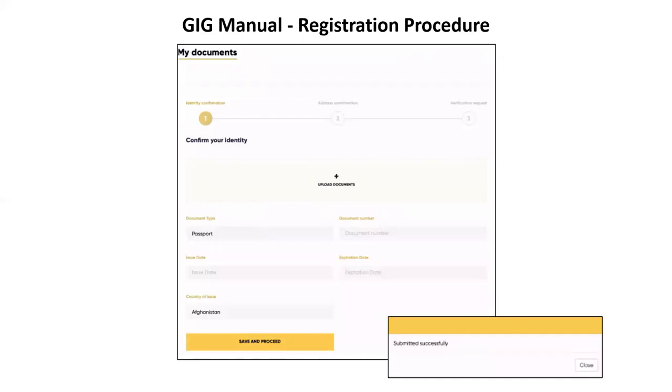My documents. You are asked to upload your passport. Click on the plus sign and upload the photo or scan of your passport. Attention, you need to make a scan or take a photo that shows the entire passport, so all corners and edges. Better a bit too big than too small.